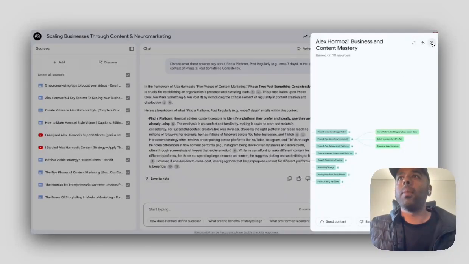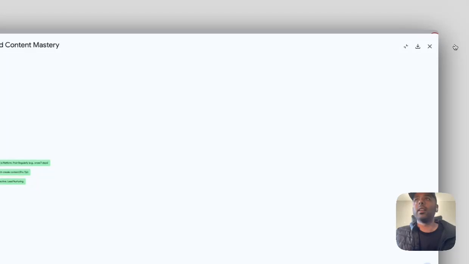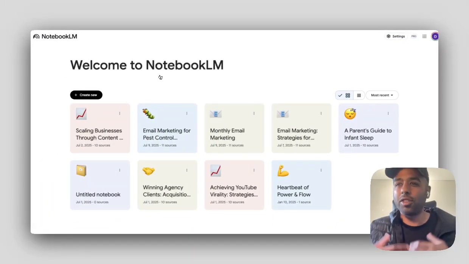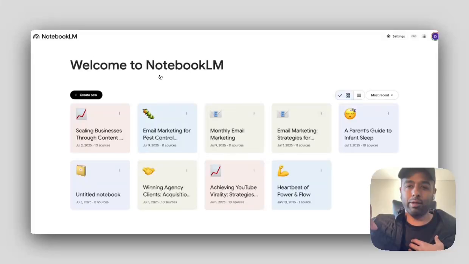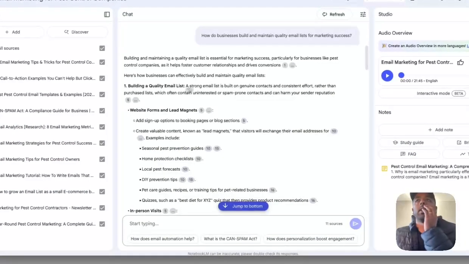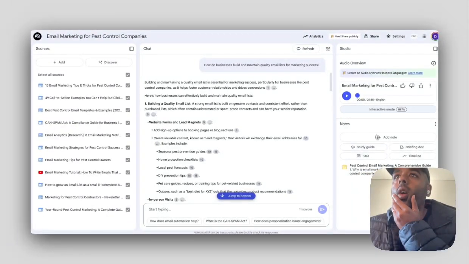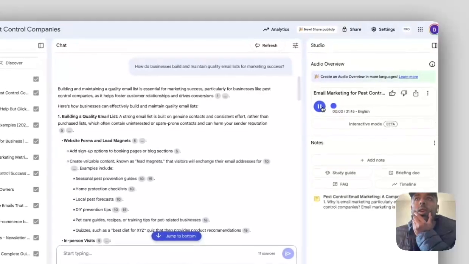So these mind maps, this capability, it's one of my favorite things in Notebook LM. It's just due to my learning style. I love to see things from a top down approach. So let's dive back into the email marketing example, because I want to show you guys the audio that was generated.